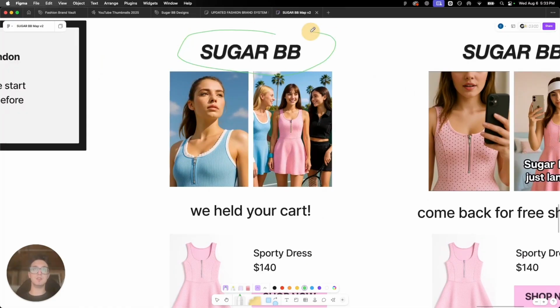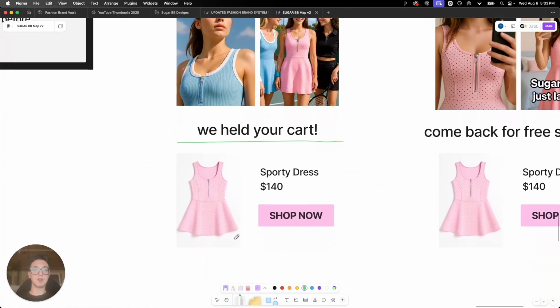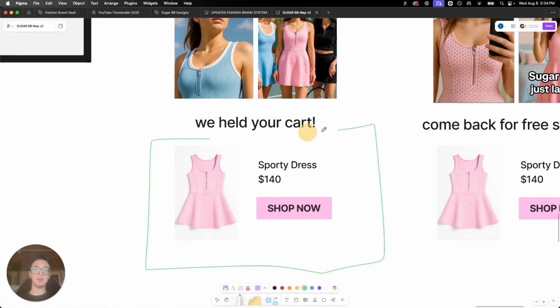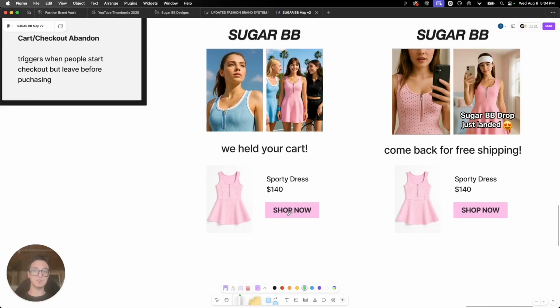The Sugar Baby hero logo, 2 hero images from the lifestyle shoot outdoors, a big headline that says we held your cart, and then the product that the shopper left in their cart. And this is dynamic. If you use Klaviyo and Shopify, this will be dynamic based on the shopper's actual cart. So for example, if they had the sporty dress in their cart and they went to checkout and then they left the page, then in this email, it will show them this dynamic card, which contains the image of the sporty dress, the title, the price, and then a call to action button to shop now.